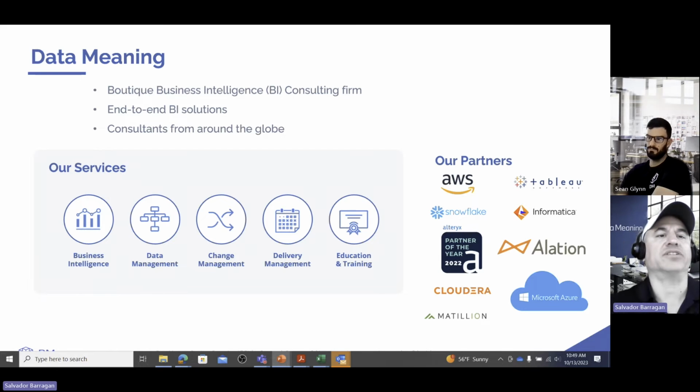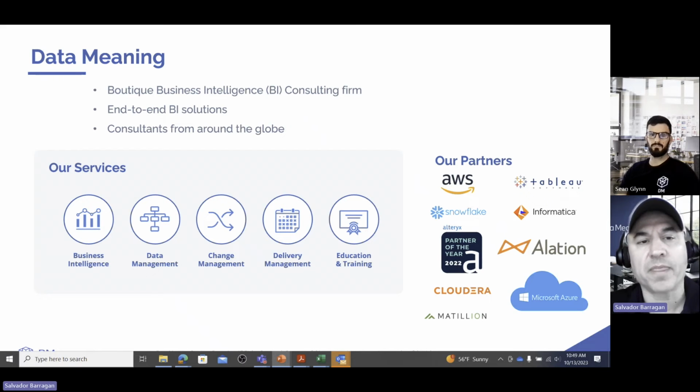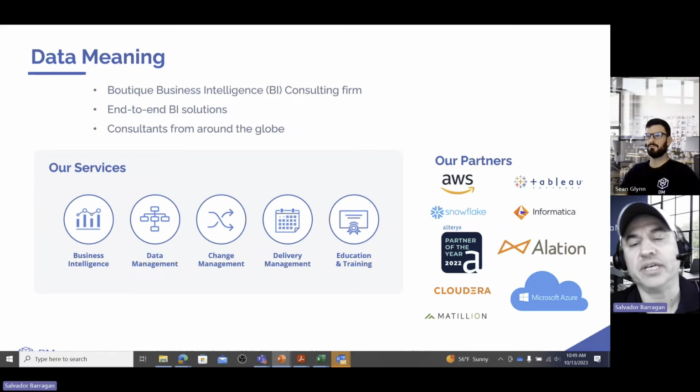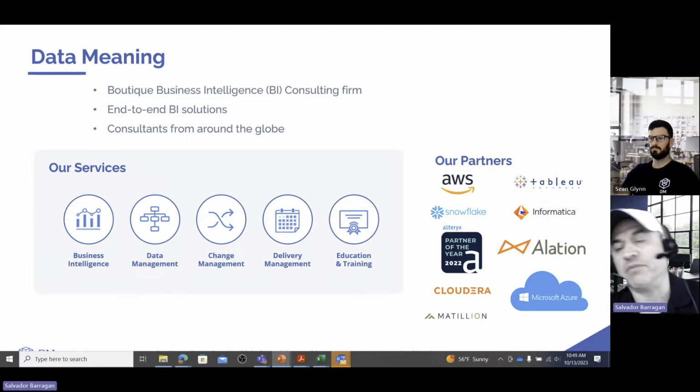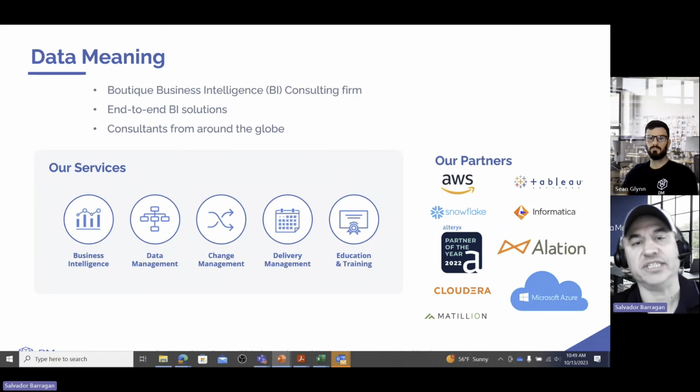Data Meeting is a small boutique business intelligence consulting firm. It provides end-to-end BI solutions. It has consultants around the globe. We have consultants in Brazil, India, and the United States. We have a large footprint both in the United States and the LATAM markets. Our services really revolve around business intelligence, data management, where it encompasses our data governance program, change management, delivery management, education, and training. Some of our partners are AWS, Tableau, Informatica, Microsoft Azure, Matillion, Cloudera, Alteryx, which we've been Partner of the Year for several years, as well as Alation, which is the topic of our conversation today.